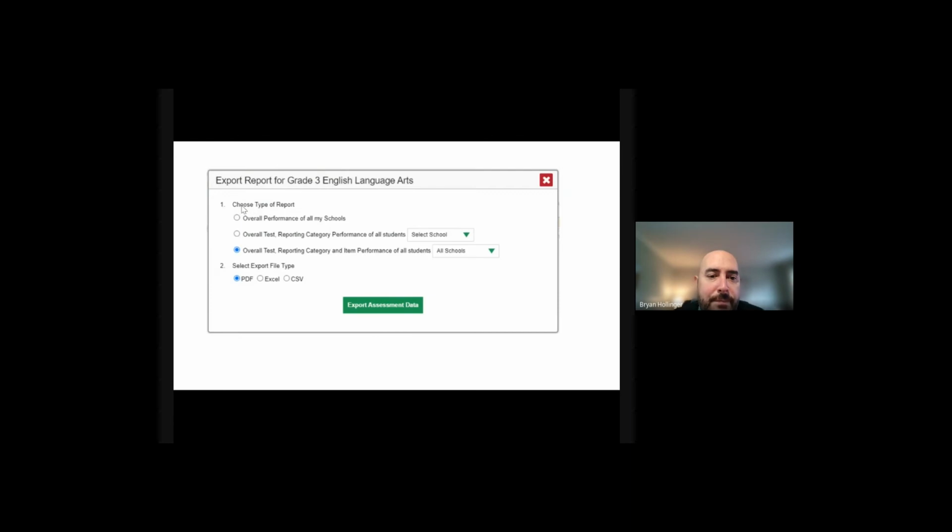For that, you're going to have an option of what type of report you want. So we have our overall performance by schools. This one is our overall test, and then it's going to give us a little bit more with our reporting categories. And this last one is the one that actually has our item performance. So this is the one that I really like. In order to download that, you have to change select school to either the building that you're looking for, or what I did is I just selected all schools. So if I'm a district that has multiple elementary schools, this is going to pull all of them together.